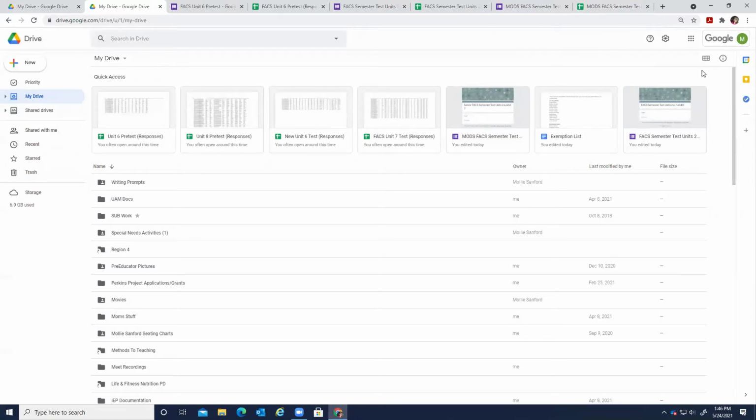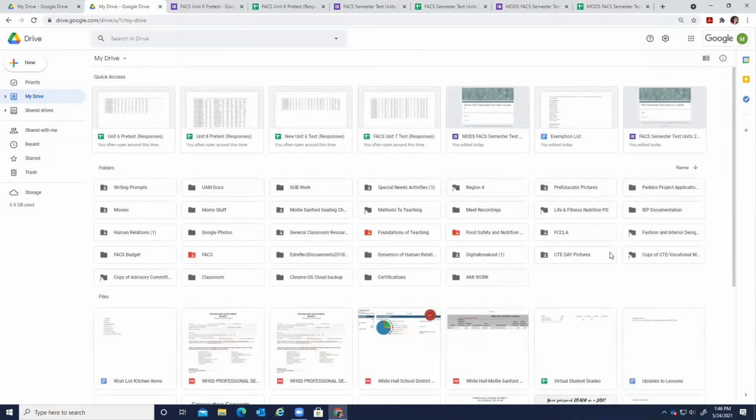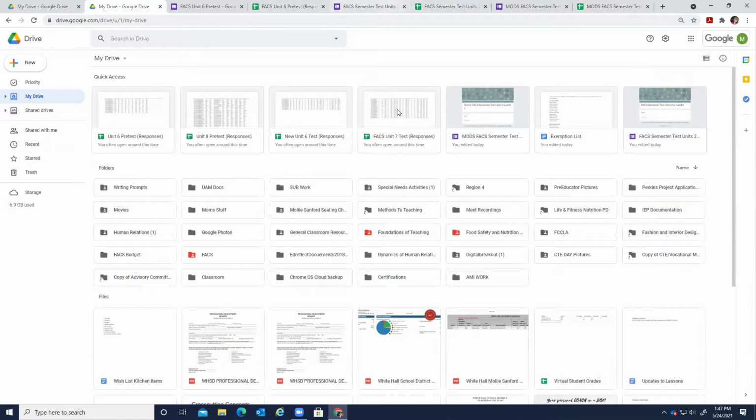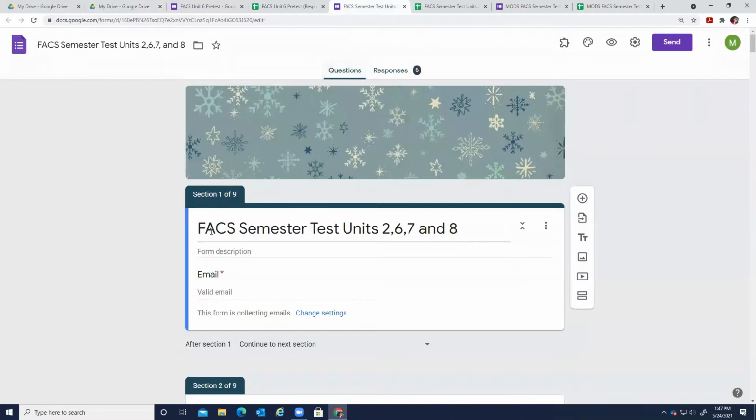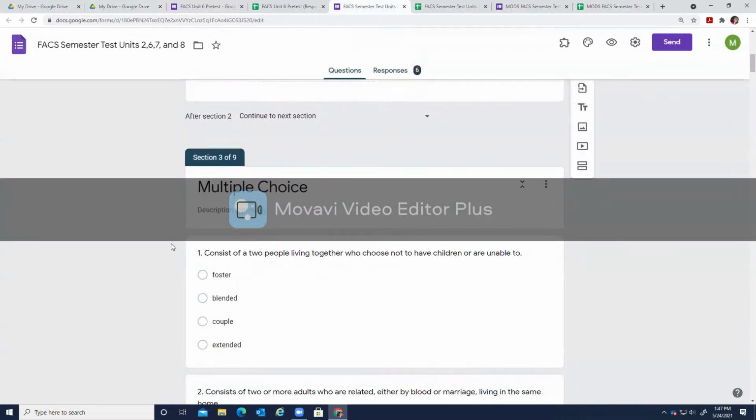Okay, so this is my Google Drive for school, and I have all my files organized by class. So I'm going to do family and consumer sciences, and this can go with any test. It didn't have to be family and consumer sciences. I already have them pulled up, and this is my semester test I just gave for family and consumer sciences. So go ahead if you haven't yet and make your tests.